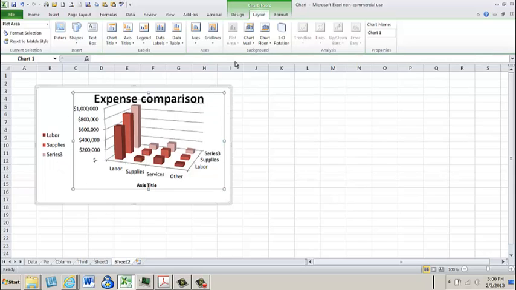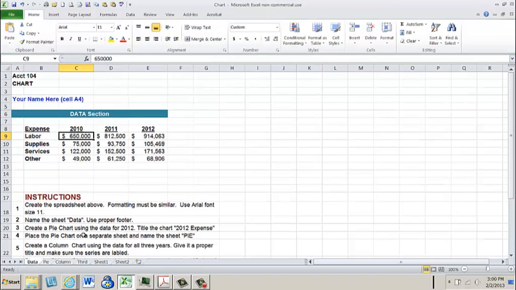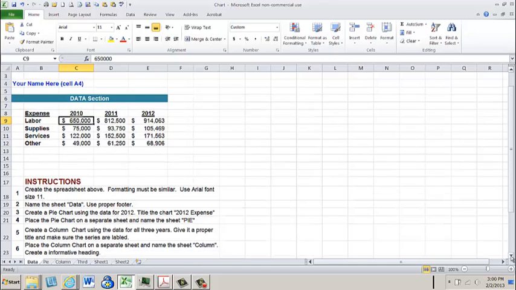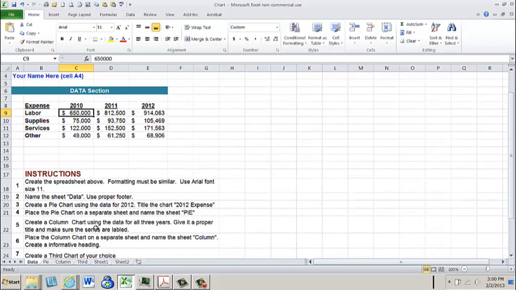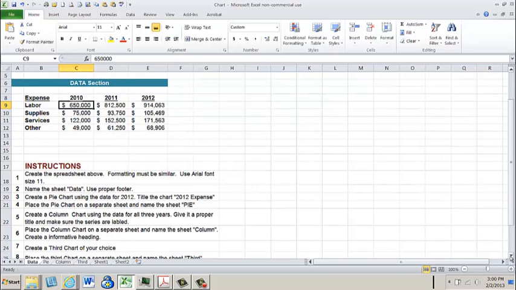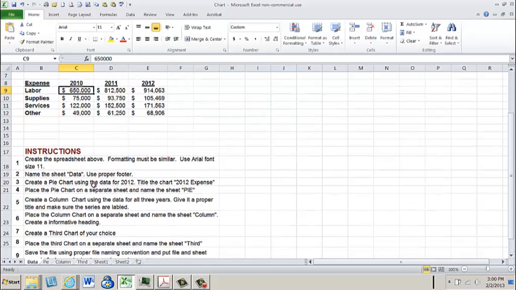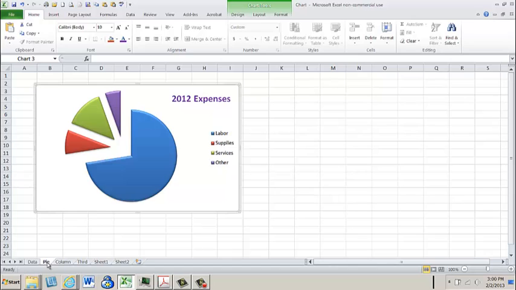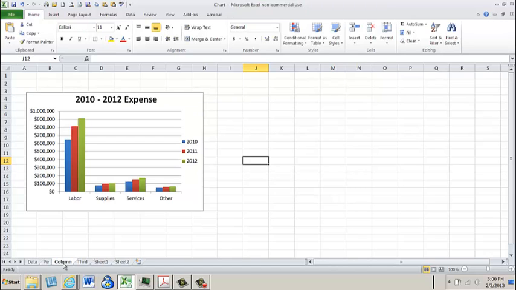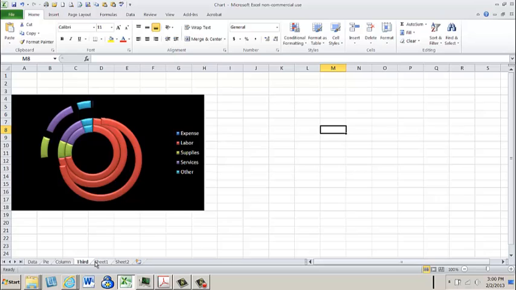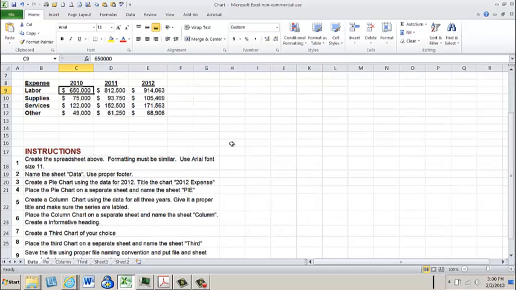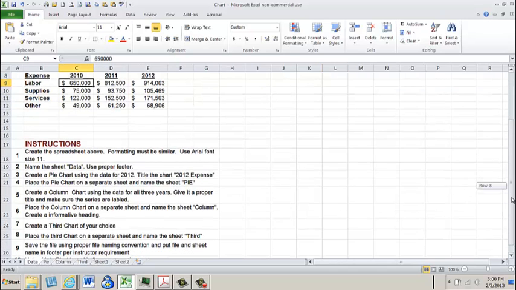I'm giving you just an overview because I want you to play around with it. In your instructions, I have you type this data in and create a data table. I have you create a pie chart, a column chart, and a third one that you make up. So here's my pie chart, here's my column chart, and here's one I just made up. So you're going to produce something. I'm giving you a lot of latitude here because I want you to play around with charts.